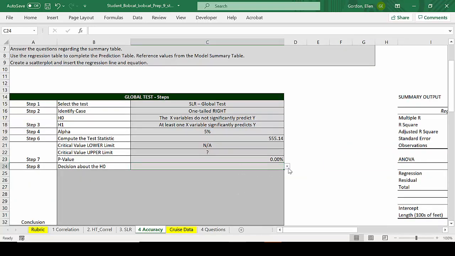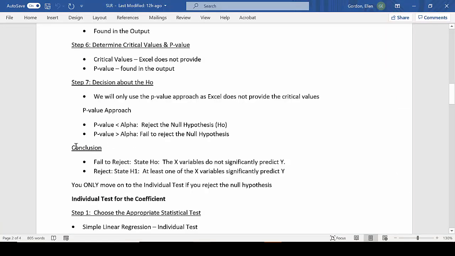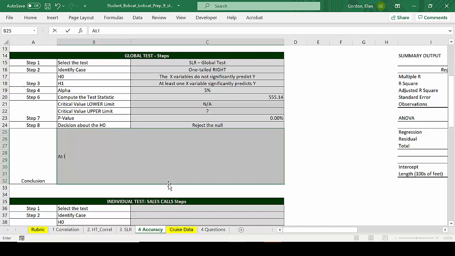So I'm going to select reject. The final step is to write the conclusion. We rejected, so we're going to state H1, or the alternative, and that was at least one of the x variables significantly predicts y. So at least one of the x variables significantly predicts passenger capacity.